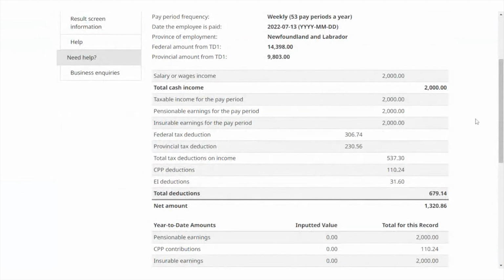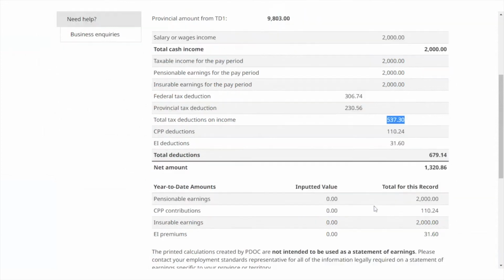it will show how much the salary is and how much I have to deduct as the employer. I need this much federal tax, this much provincial tax, for a total tax deducted of $537.30. The deduction for the CPP for that worker will be $110, and the deduction for EI will be $31.60. So you can see here how to calculate how much tax and how much CPP and how much EI to take out of someone's check.